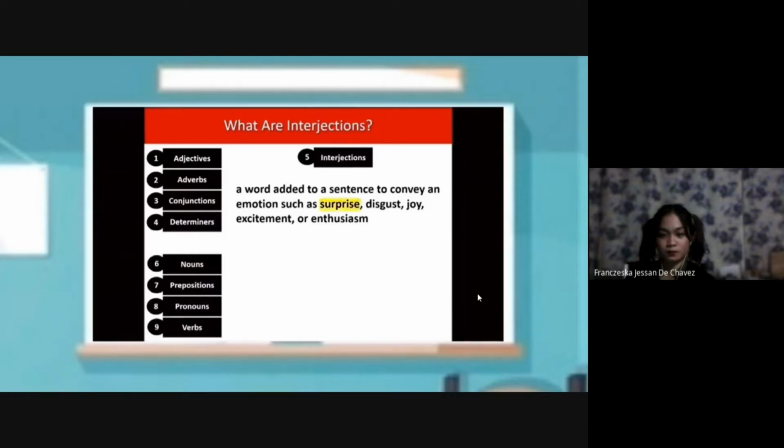Let's start with an example conveying surprise. Gosh, that was an unexpected bonus. Gosh is the interjection. Jeepers, did he win? Jeepers is the interjection. Interjections usually appear at the start of a sentence, but not always, and we'll talk about that in a minute.